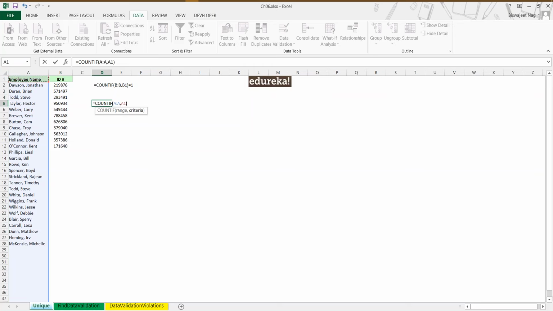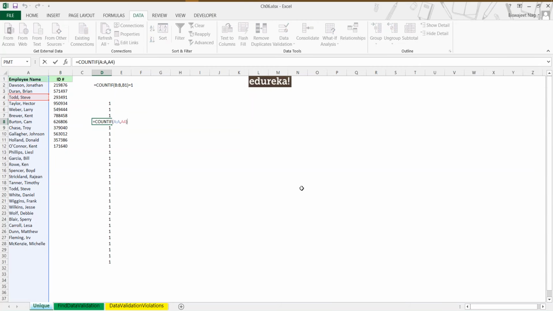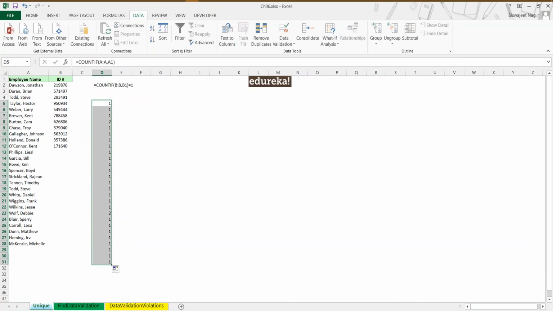I quickly close this. I say, okay, the employee name is the first thing. So the employee name appears only once in my table. I drag the formula down and I see that the third one, Steve Todd, is appearing twice. And again, Debbie Wolf, not Debbie Wolf, I'm sorry. So again, Steve Todd is the name which is appearing twice, but I have another condition, which is the employee ID.